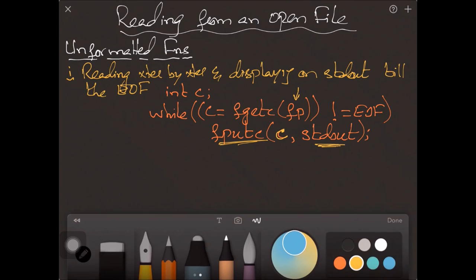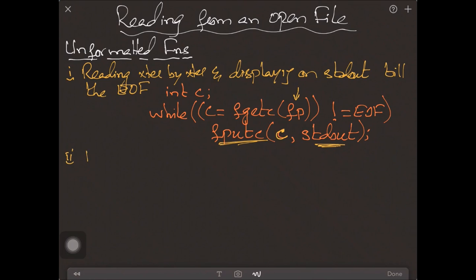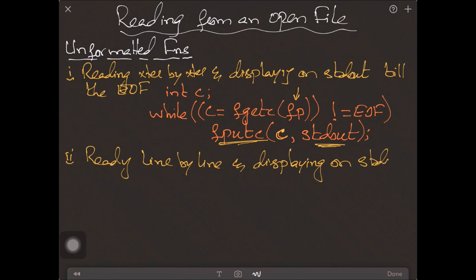line by line. So let me say now, reading a file line by line, and of course displaying the contents on stdout and repeating till the end of file character is achieved. So let me write the code snippet for that.